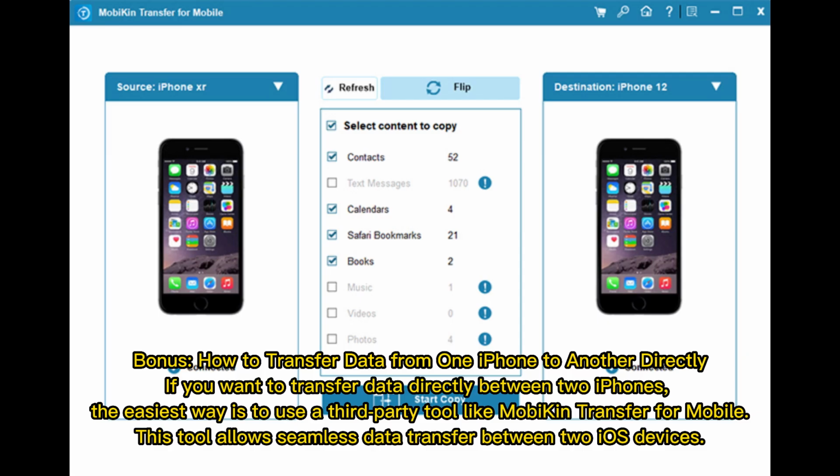Bonus: how to transfer data from one iPhone to another directly. If you want to transfer data directly between two iPhones, the easiest way is to use a third-party tool like Mobican Transfer for mobile. This tool allows seamless data transfer between two iOS devices.